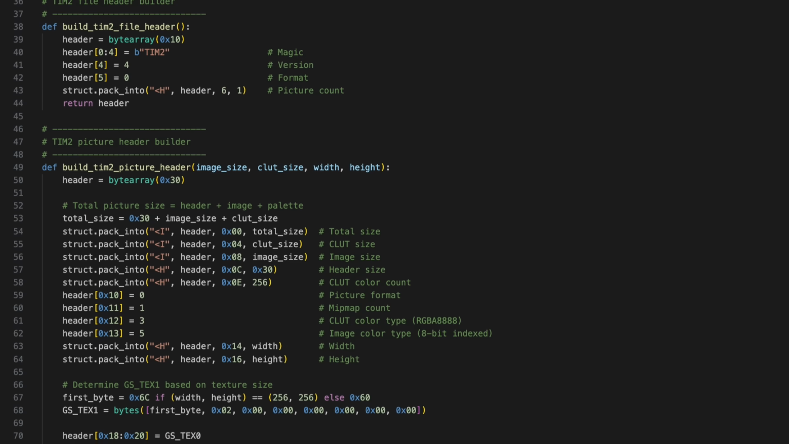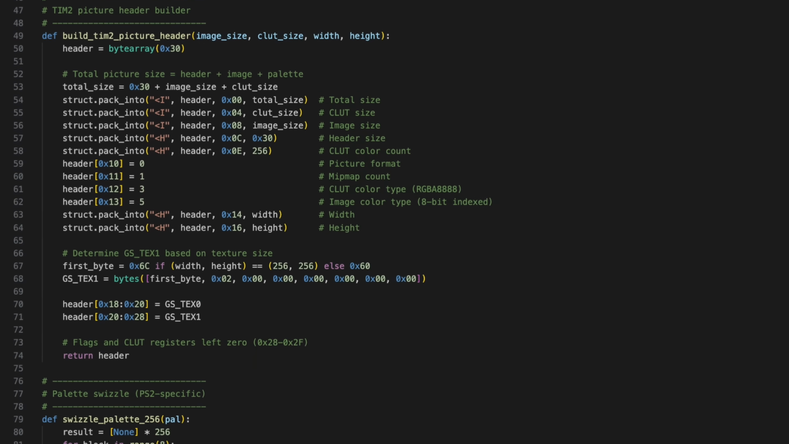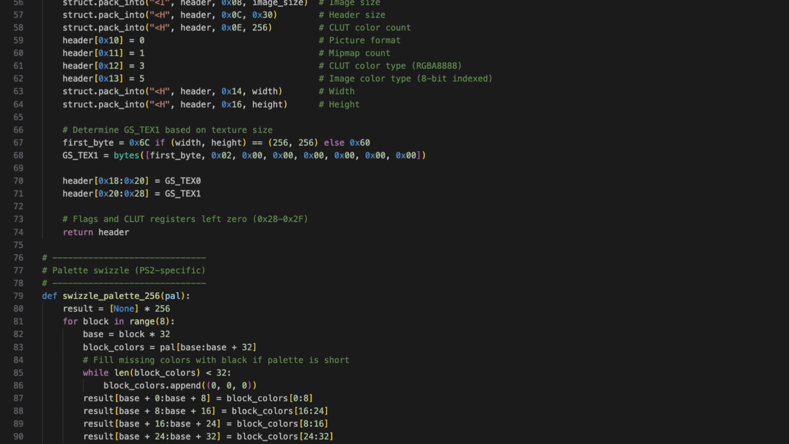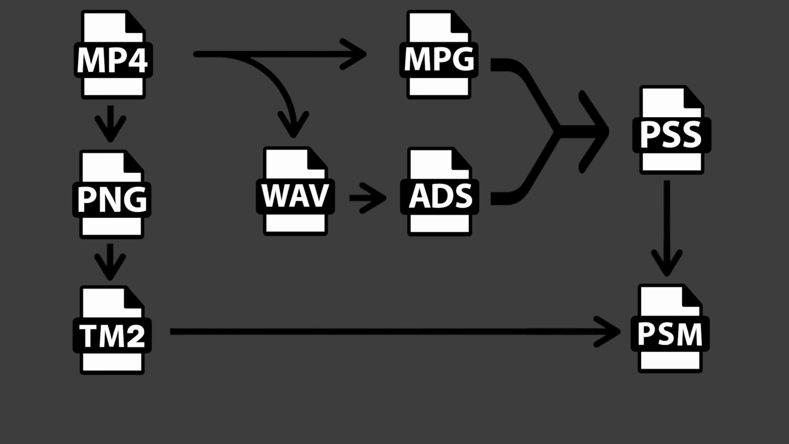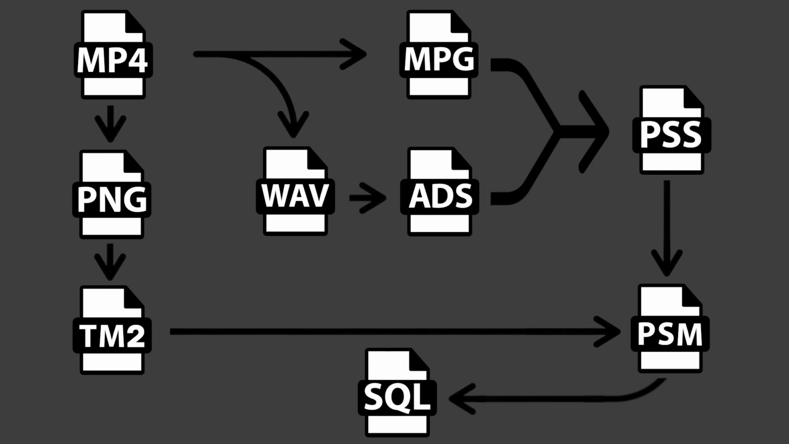I wrote a Python script that can convert a standard image into a PSBBN compatible TM2 texture. With both the PSS video and TM2 texture ready, we can now generate the PSM file, also with a Python script. Finally, PSBBN's SQL database is updated to make the new video appear in the movie channel.